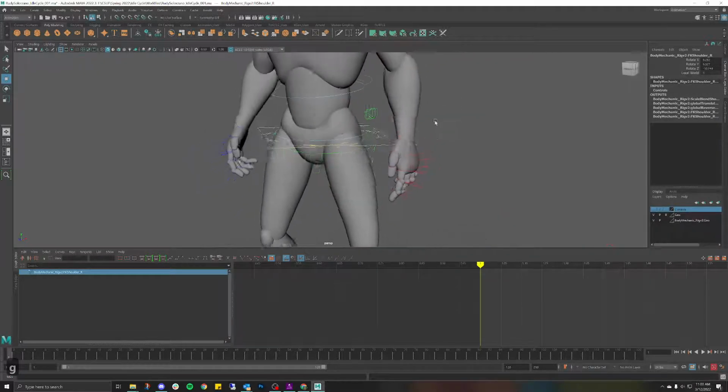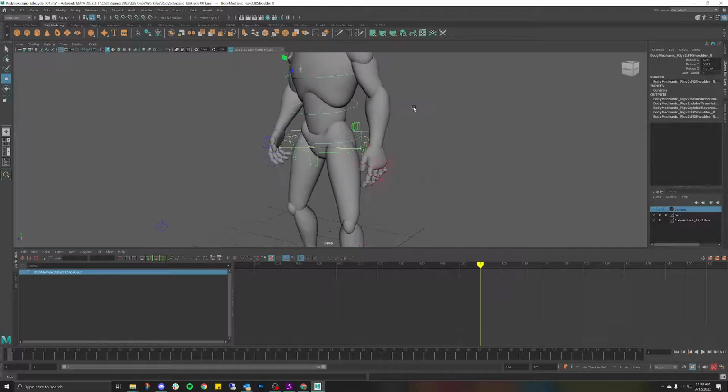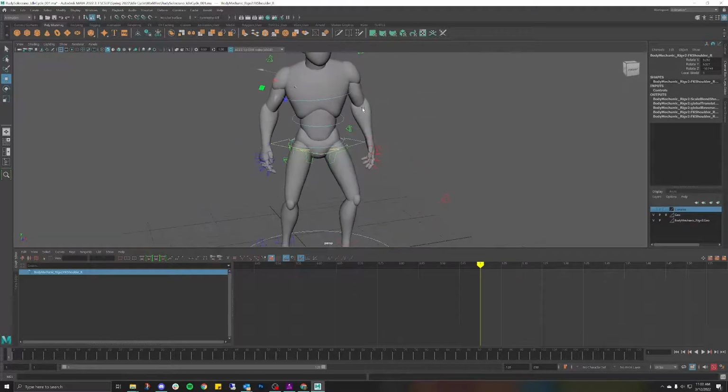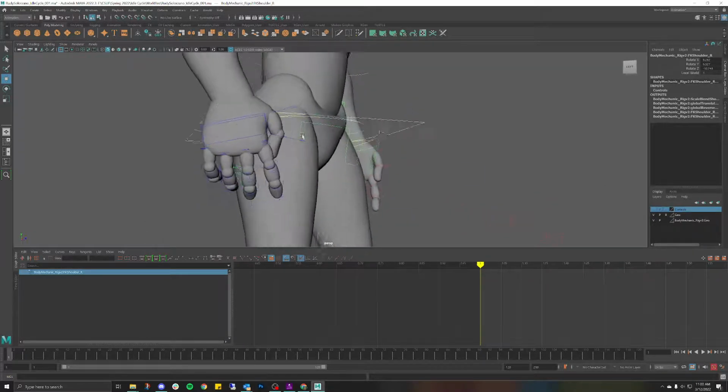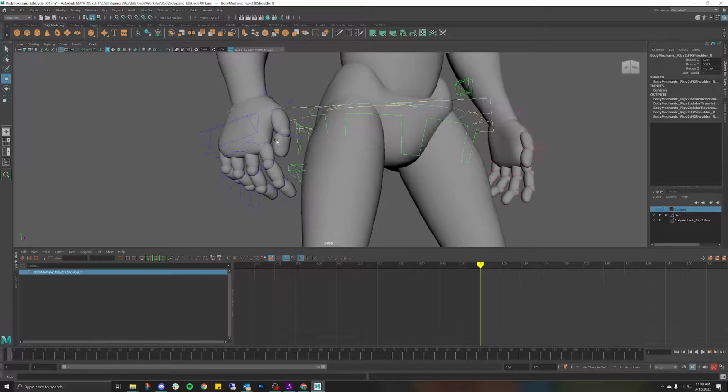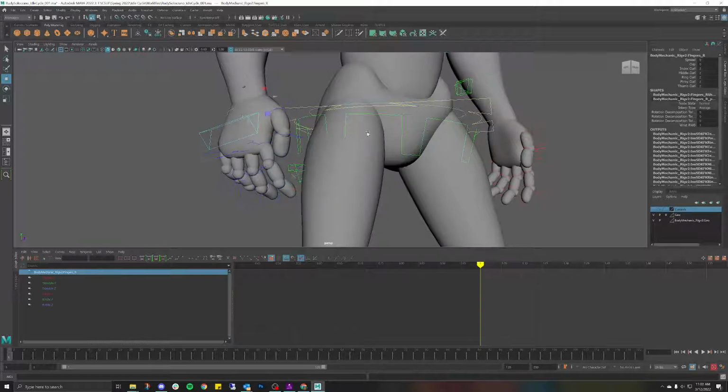I will, however, be keying the hand controllers because I will be animating those. I will not be animating the FK-IK switch here. So what I'm going to do is quickly see if I were to click on this one, it selects all of them. You know what? This is going to take a lot of time.